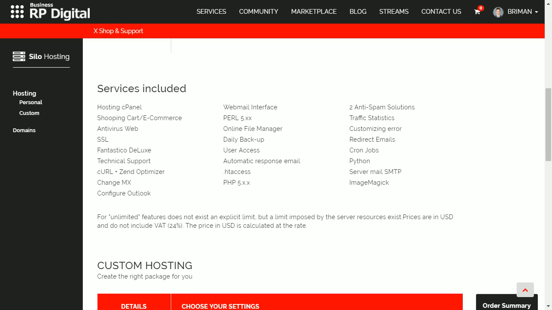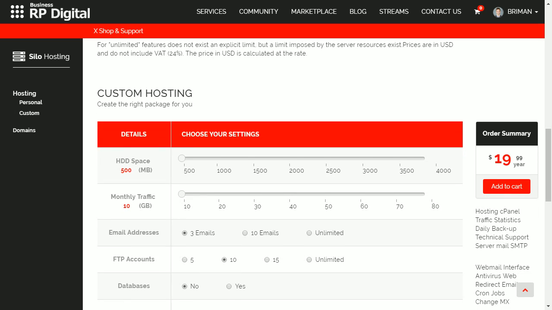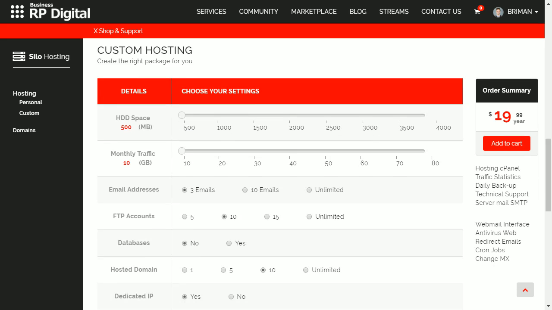Most of these you'll see on every site that offers web hosting, and then there's a few of these that are specific to RP Digital. But you have a whole lot of services that are included with your web hosting to help drive traffic and sales on your website. And if those 4 packages aren't for you, you can choose a custom package, or as it says up here, custom hosting.